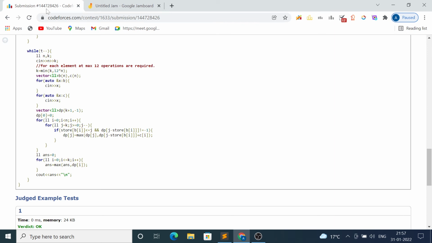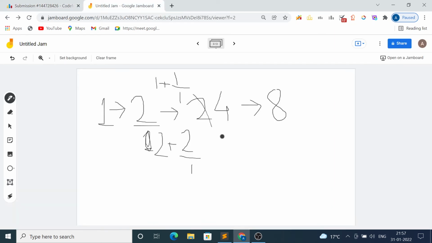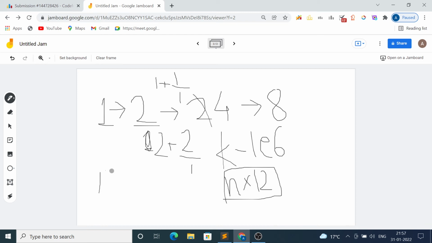Now what we have got is that although k is actually up to 1e6, we will require at max n into 12 operations. So our k value is not up to 1e6, it's up to 12 into 1e3 at max, because the rest of the operations are not required. We can make all the elements equal to their corresponding b of i's by this much number of operations, upper bound.